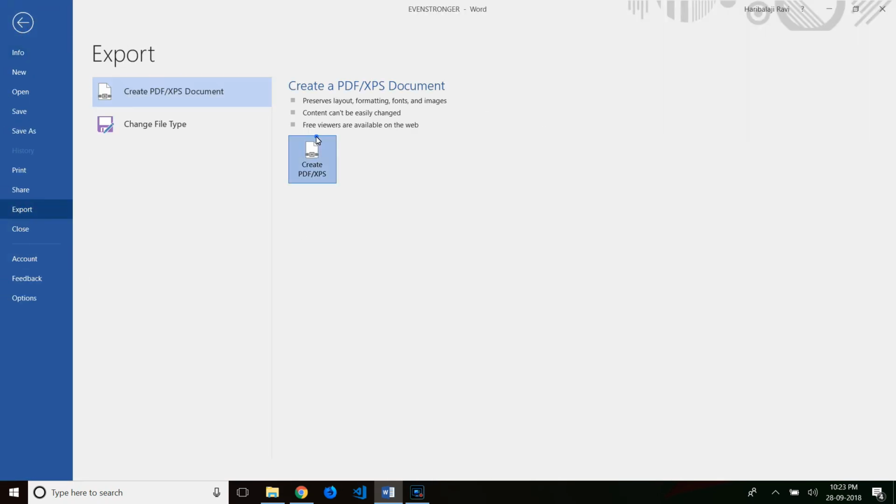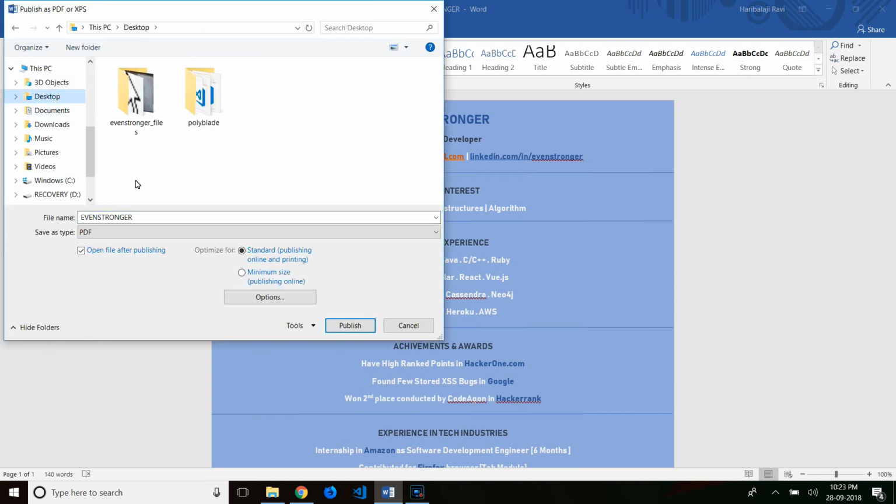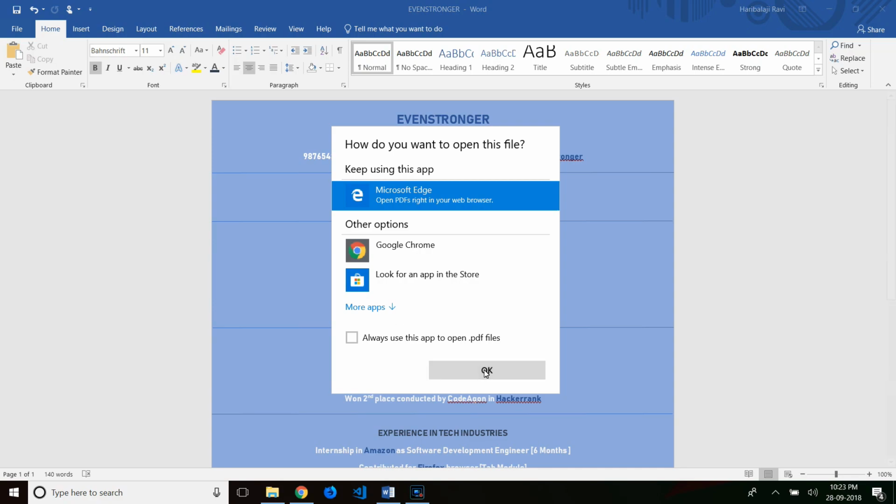As you can see, if you open the Word file on different machines, the resume content alignment will collapse. So, save the file as PDF. If you have a PDF resume, the document won't collapse.